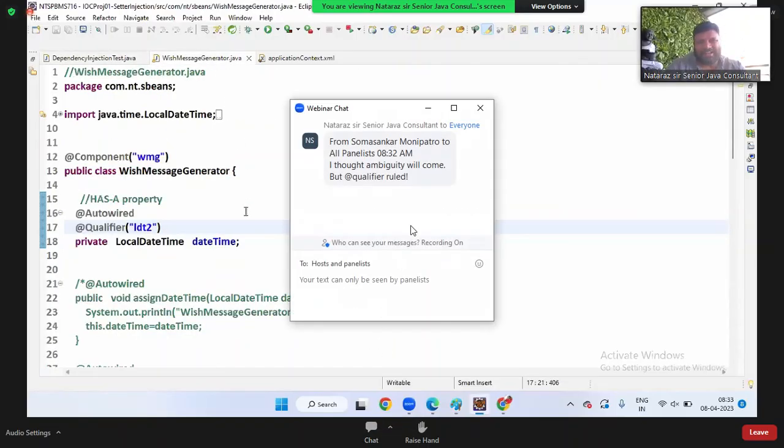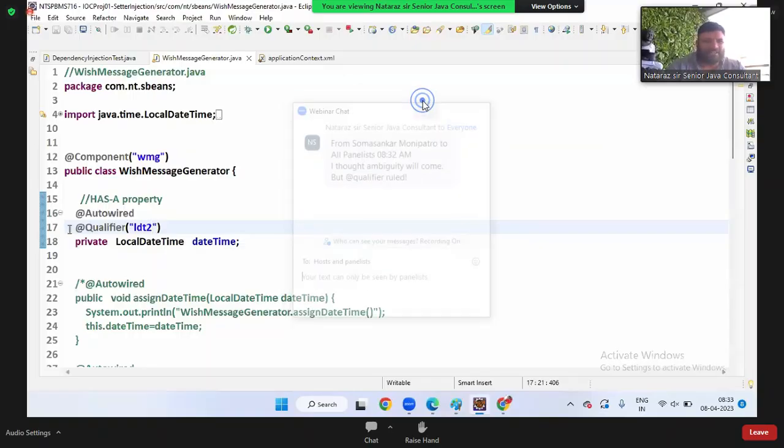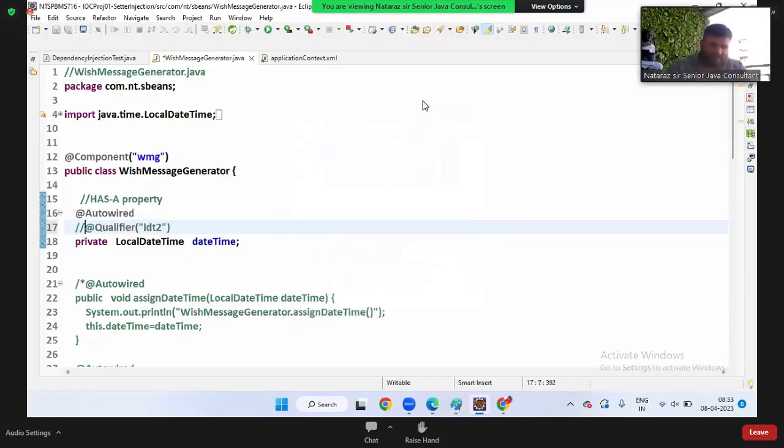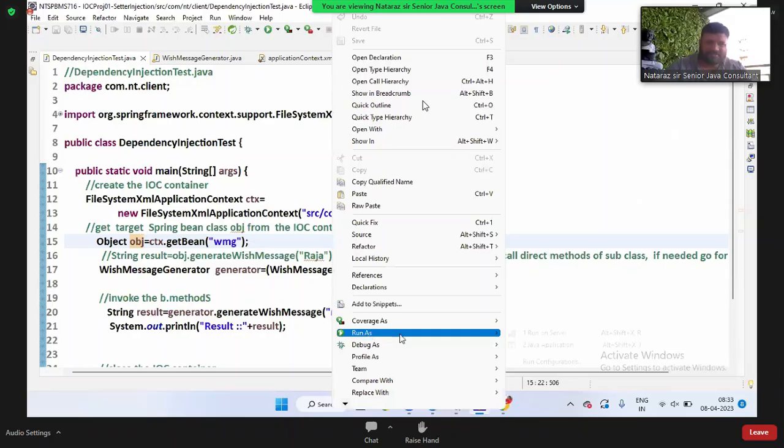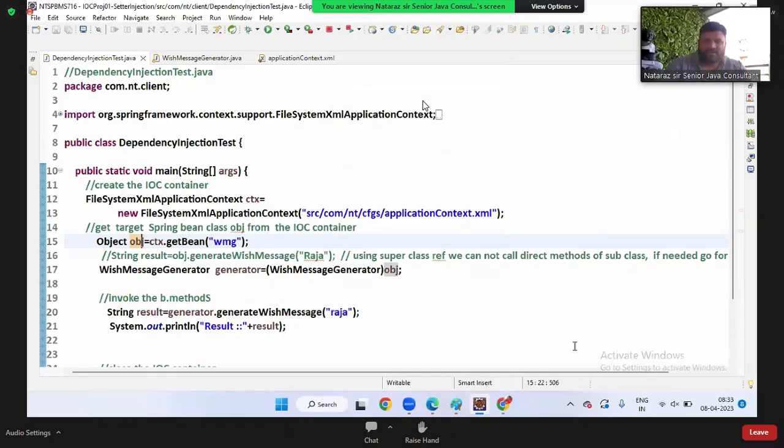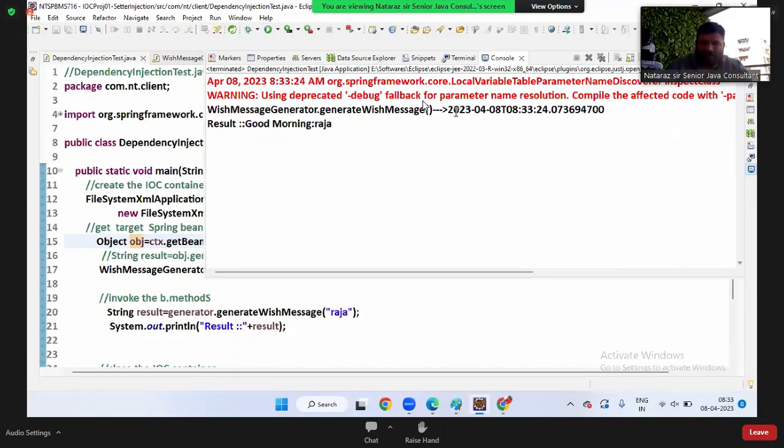The compiler will fail; injections are activities of runtime. Sir, the qualifier is not there. Then, in a Java application, when the qualifier is not there, primary is getting priority. So what is the order, guys? Qualifier, primary, name matching. This is the priority order, right?